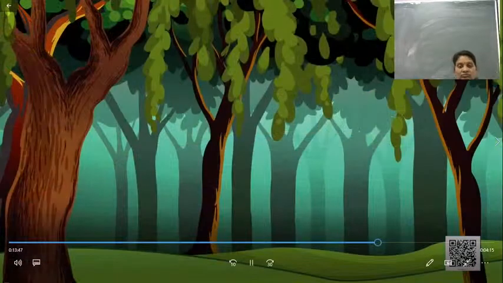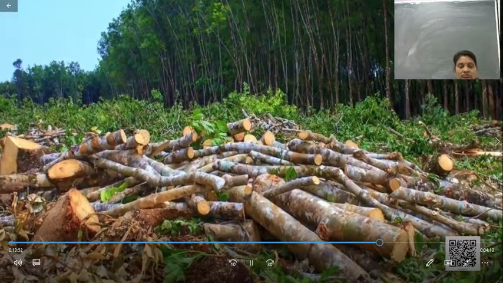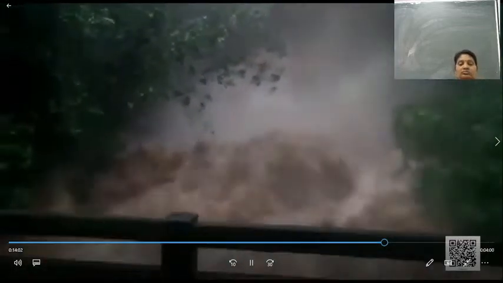On the other hand, if trees are not present, rain hits the ground directly and may flood the area around it. Heavy rain may also damage the soil. Roots of the trees normally bind the soil together, but in their absence, the soil is washed away and eroded.